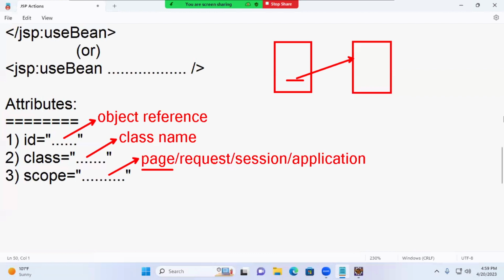So page scope means within the page only, within one JSP. Once the control passes to the next JSP, you cannot access that object. But with request scope, as long as the request is available, that object is available. Session scope, as long as the session is available. Session, what is session?